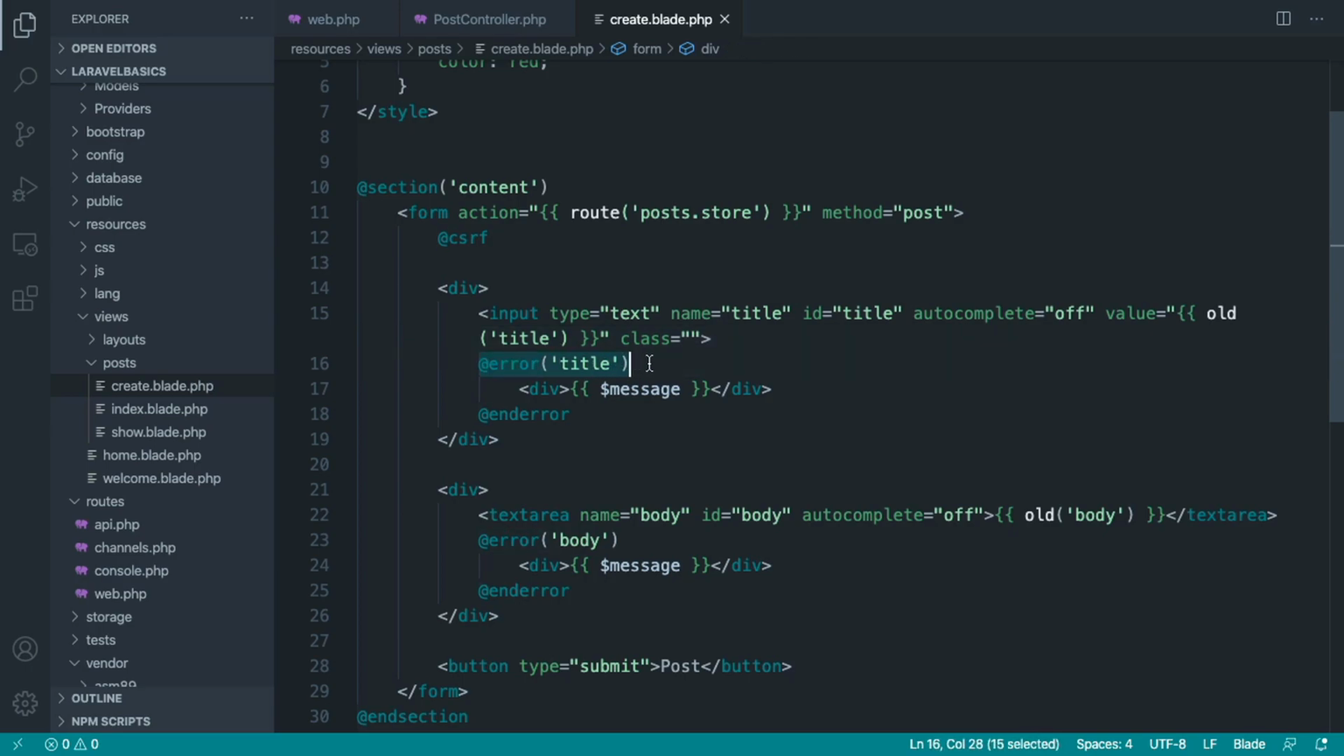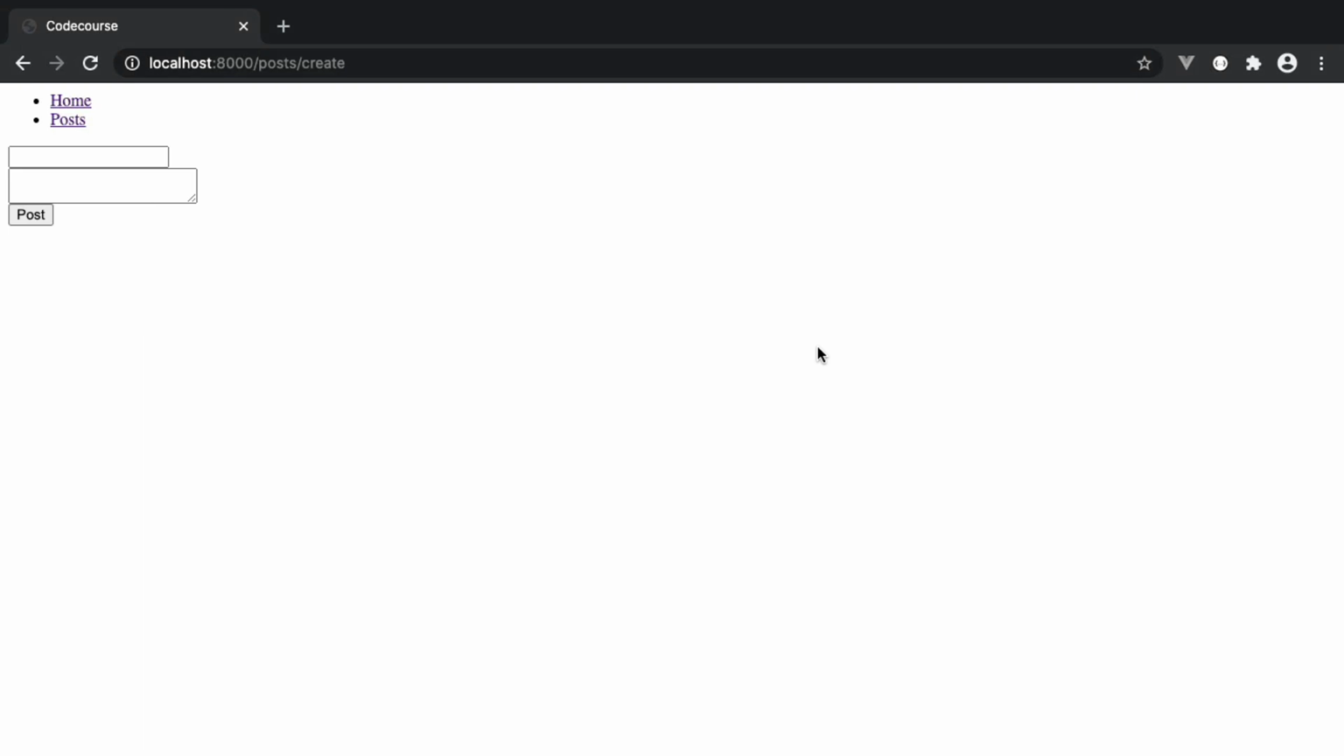Well, we can actually use this error directive, or in fact an if statement inside of these. There's not really many limits to what you can do within Blade. So if, for example, I wanted to say error in here for title and then end the error on the same line, I can do that. And I can apply the red class to this input if we have an error for title. And what that allows you to do is just control things a little bit better.